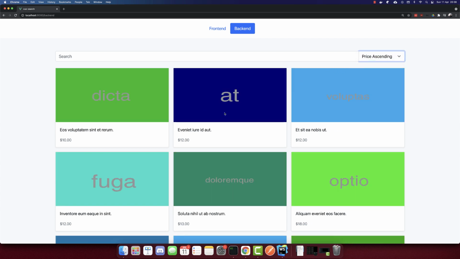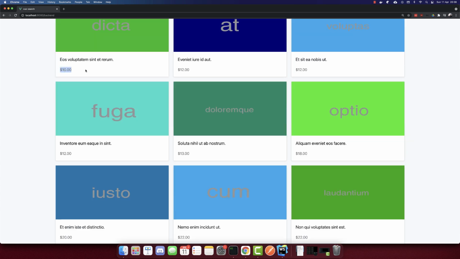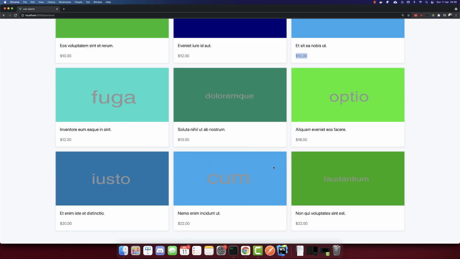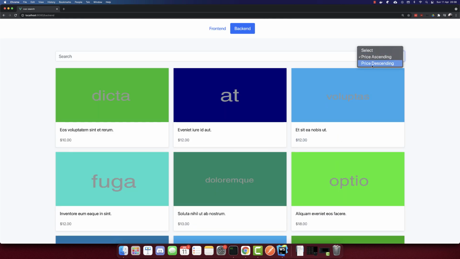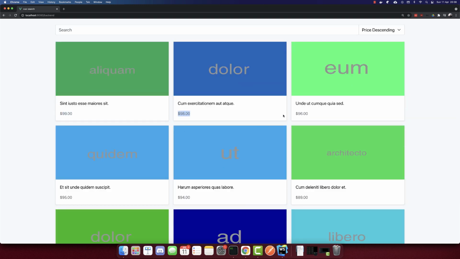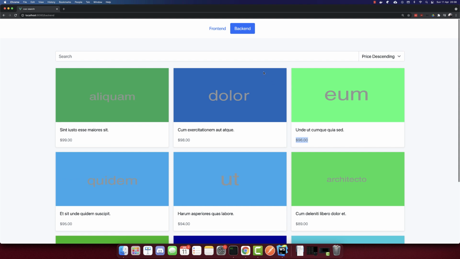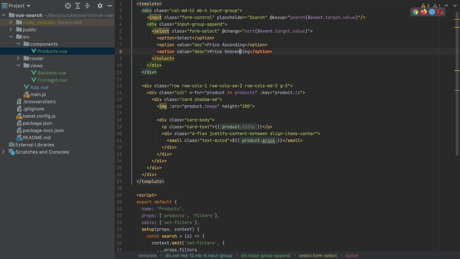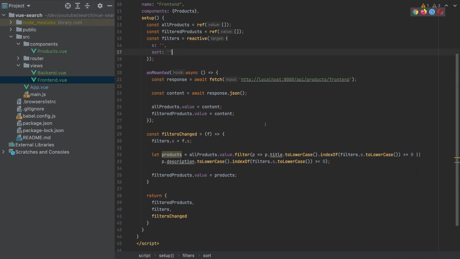Price ascending, and as we can see, the first item has a price of 10, 12, 12, etc. So the price keeps increasing. Also price descending, it is the same, so the price keeps decreasing. So this was the sort in the backend. Let's sort also in the front end. So let's go to the front end.